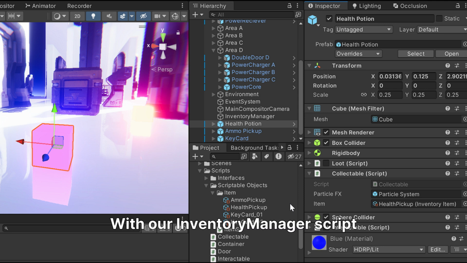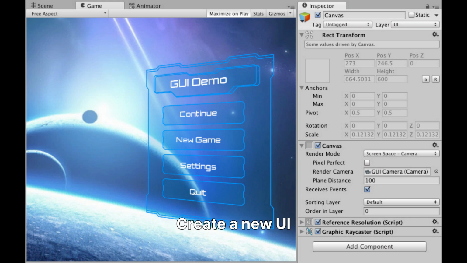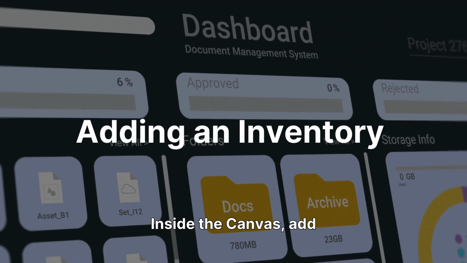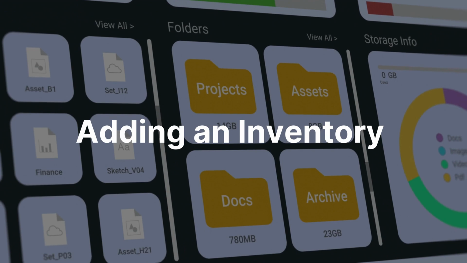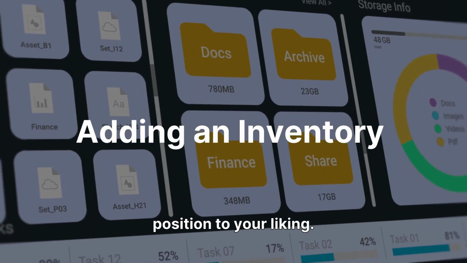With our InventoryManager script ready, let's create the visual interface for our inventory system in Unity. Create a new UI Canvas by right-clicking in the Hierarchy, selecting UI, then Canvas. Set its render mode to Screen Space - Camera. Inside the canvas, add a UI Panel to serve as the background for your inventory. Adjust its size and position to your liking.